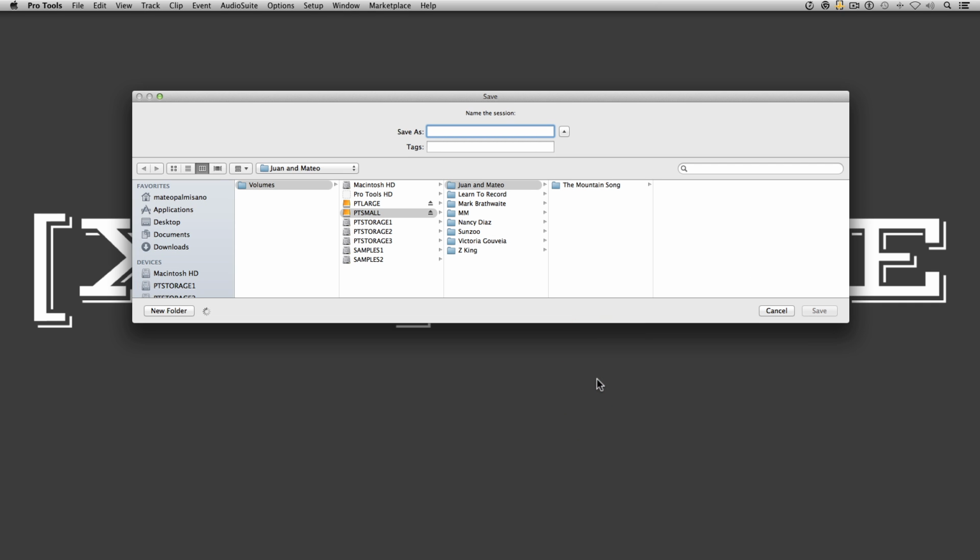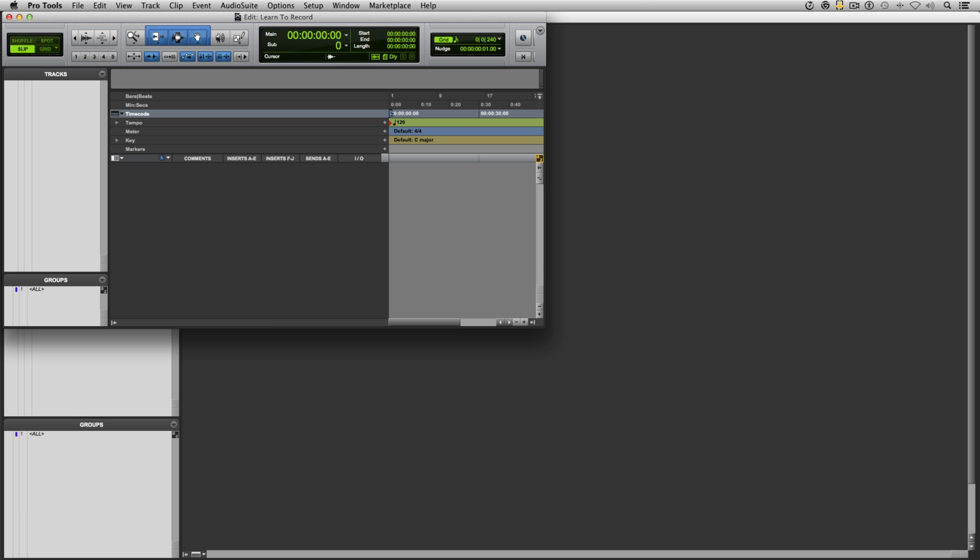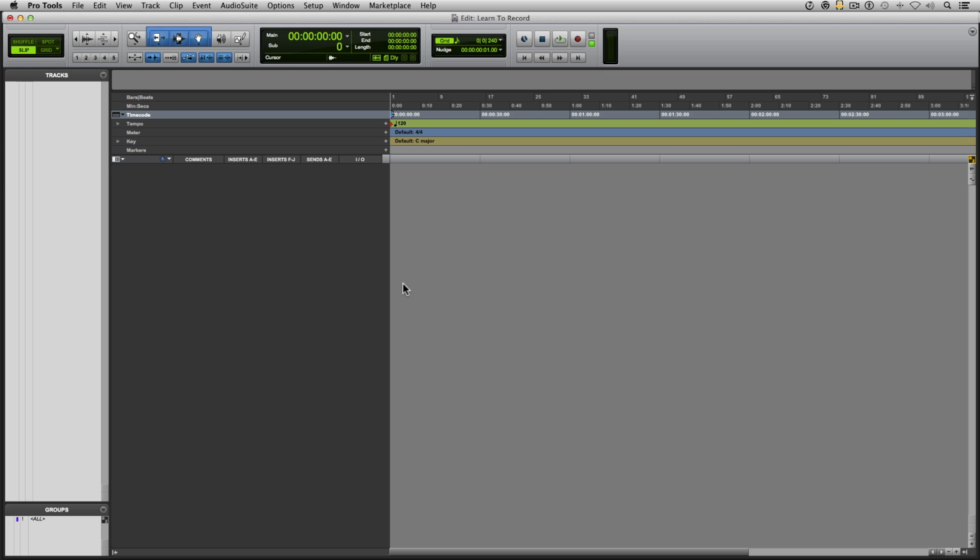Next, we're going to choose a location and create our session by naming it. So I'm going to set it in my PT small drive, and I'm going to call it Learn to Record. So Pro Tools opens up. I'm going to enlarge this window.